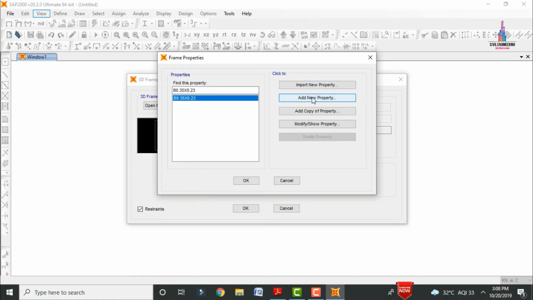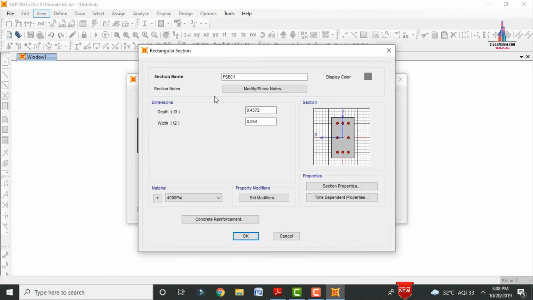Again we have to add one more section, which is related to the column. Select this rectangular section. I'm taking a column with dimensions of 0.35 cross 0.35 here. In the same process, we have to enter the depth and width of the column section. Select the material type as M30 grade.